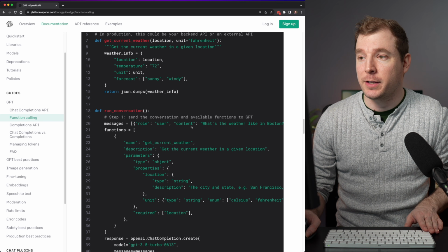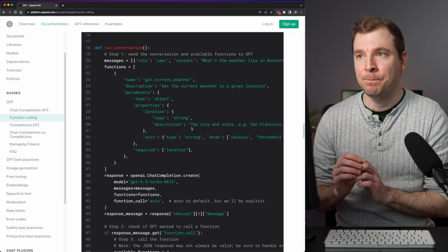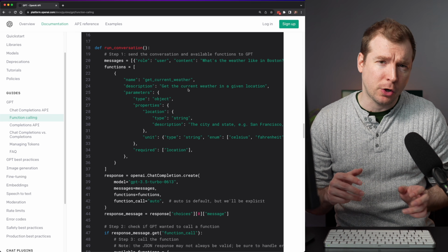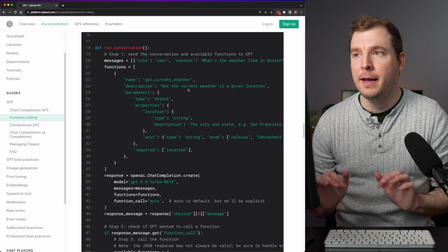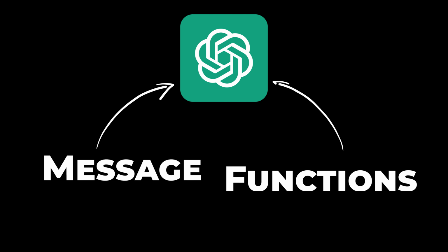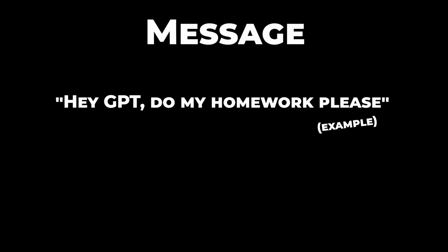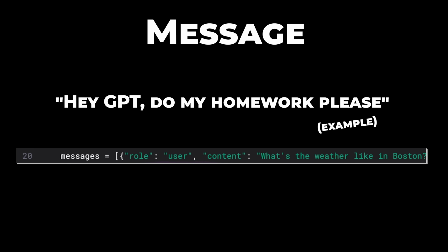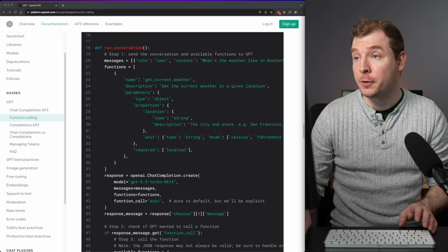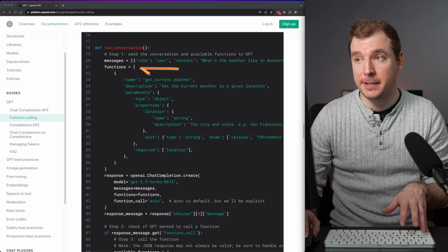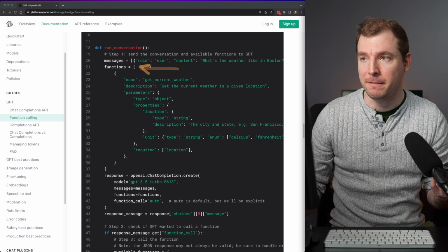But let's actually have a look at what's happening for step 1, 2, and 3. So step 1 is to call the API from OpenAI and to pass in 2 things. We're going to pass in a message as well as the functions available. Now the message is just a conversation like you would normally have with ChatGPT. So we're passing in the role as user as well as the content. In this case, it's just saying, what's the weather like in Boston? But what we're also doing here is passing in these functions. Now you'll notice that the functions are actually an array because you can pass in more than one function.